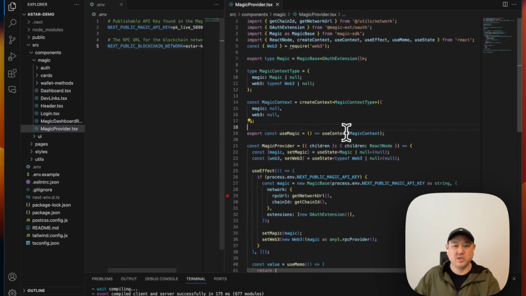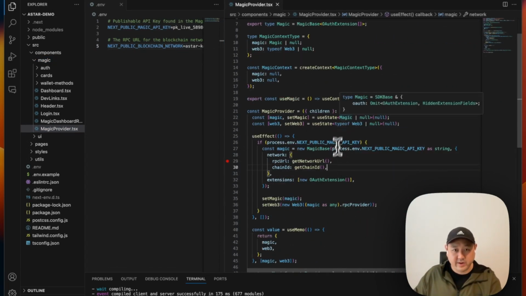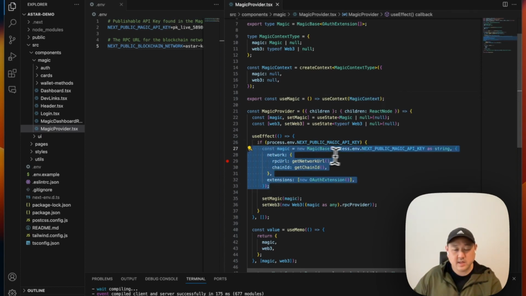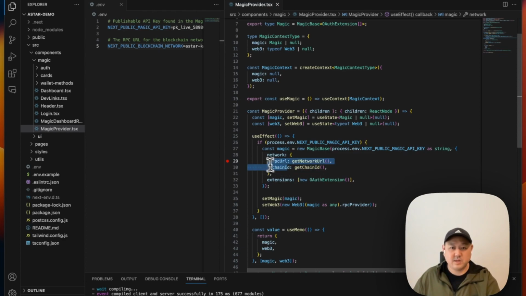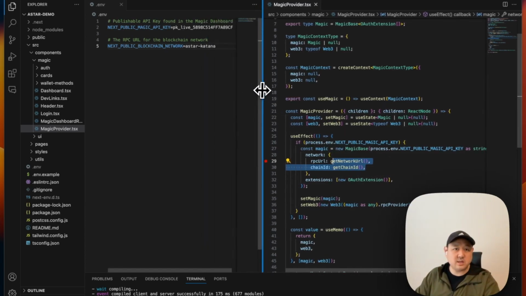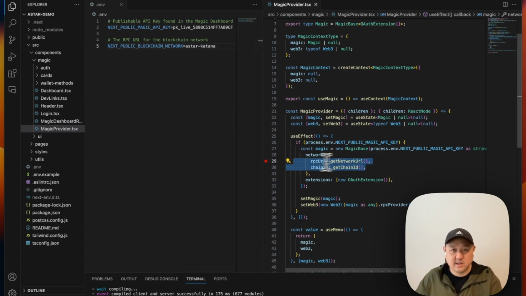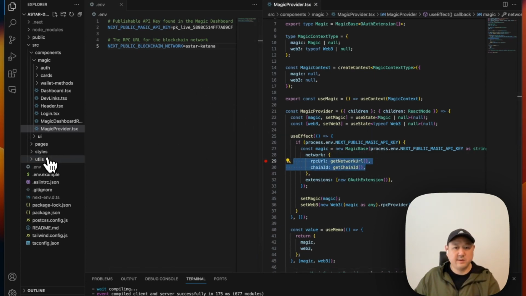When Magic is instantiated here in the Magic provider, you'll notice not only are we passing in the API key, but also RPC URL and chain ID. However, these are going to be determined based on what you're passing into the .env. So where can you find these? These will be in the utils network.